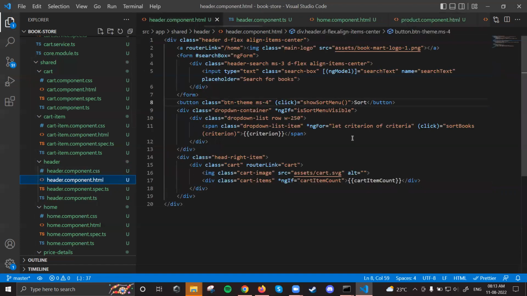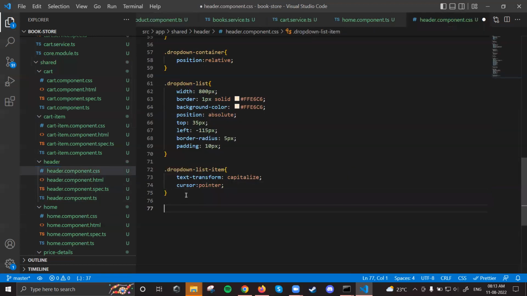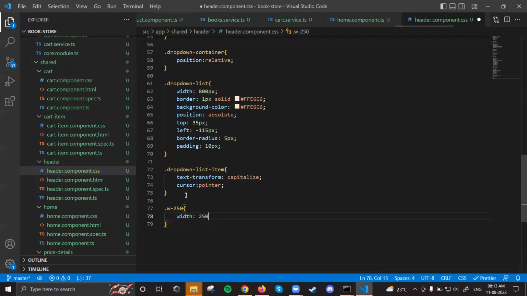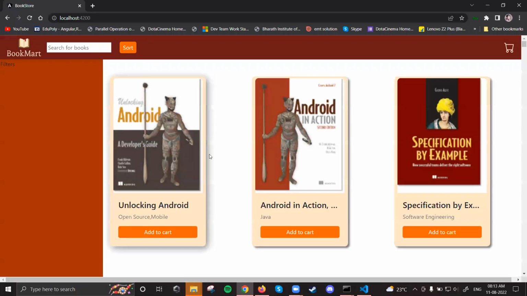Then did I add some width property? Yes, I added some width property here. So width is, let's say 250 px. Okay, that's fine. Now let's see our product. When I click on sort, oh, it is going too much left.